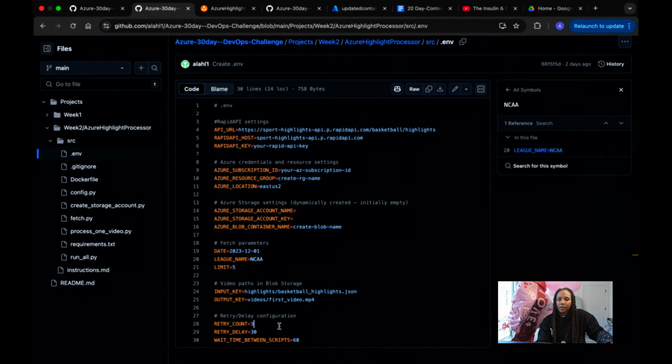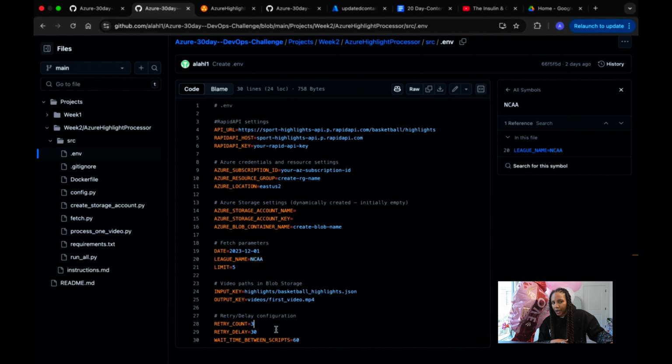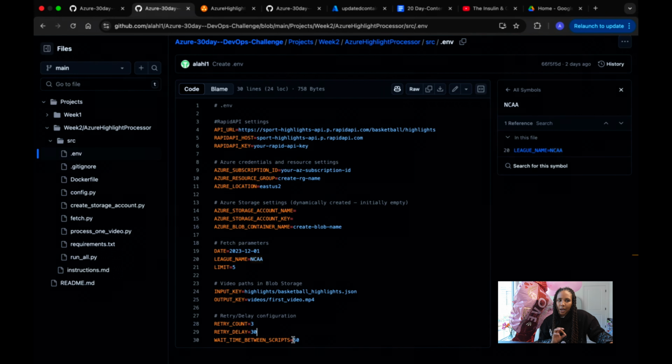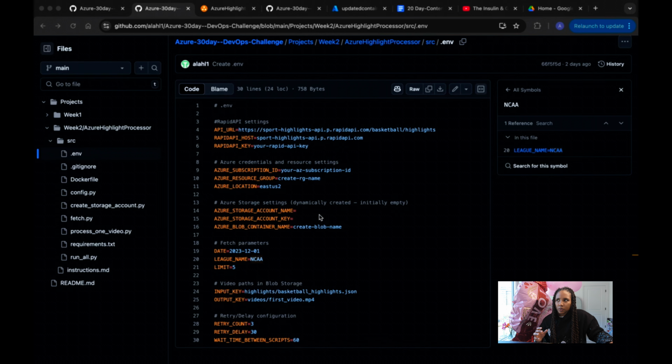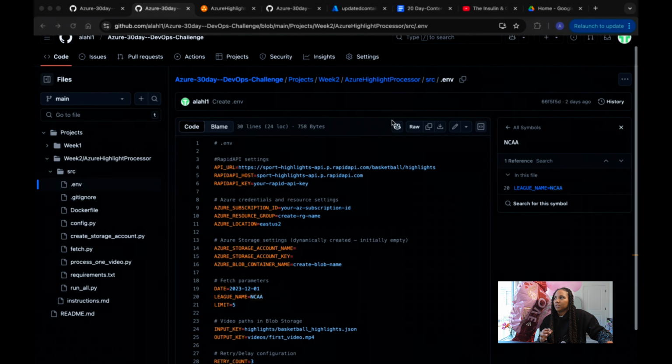So another thing that we have right here is a retry count. This is the number of times you can retry to create something if we experience any errors. And then last but not least, we have a delay within retries. So it gives us a little bit of buffer time in seconds, and then a wait time in between running each script. We want to make sure that we give time for things to stabilize. So right at 60 seconds, that means in between each script running, there will be about a 1 minute break to ensure that all those resources are there and pretty much avoid any potential errors.